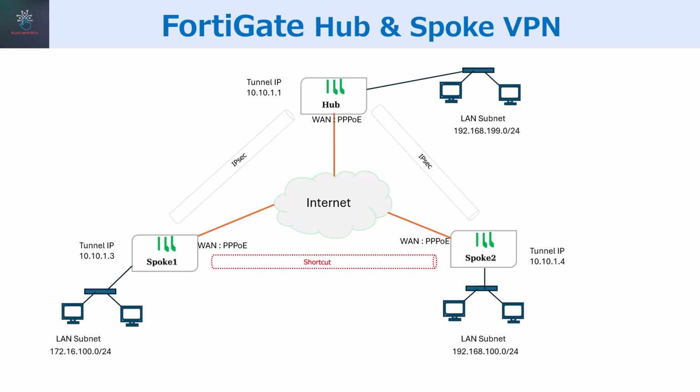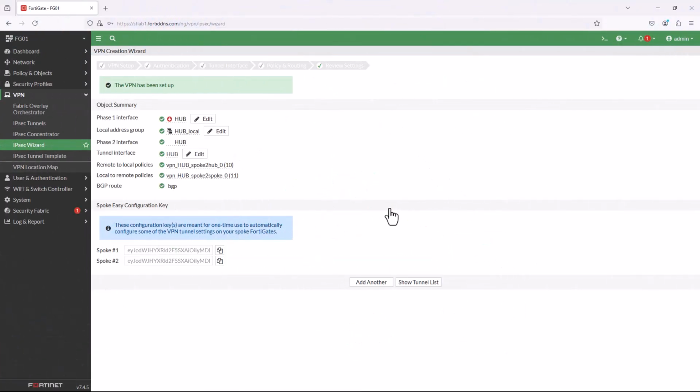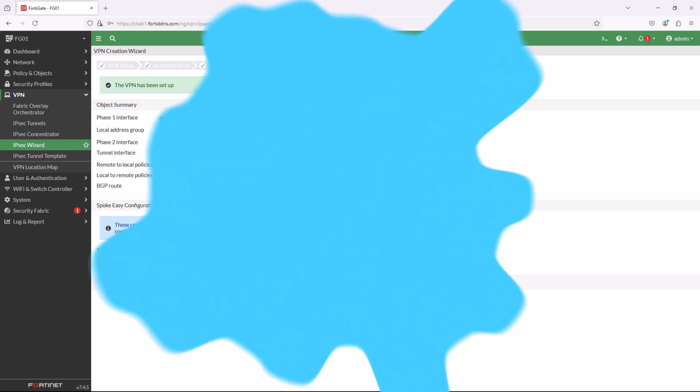In today's video, we'll guide you through a step-by-step configuration process to set up a hub and spoke topology using FortiGate units. By the end of this video, you'll have a clear understanding of how to configure the units, connect remote spokes to a central hub, and troubleshoot any potential issues that may arise.